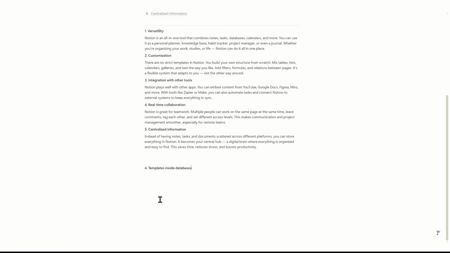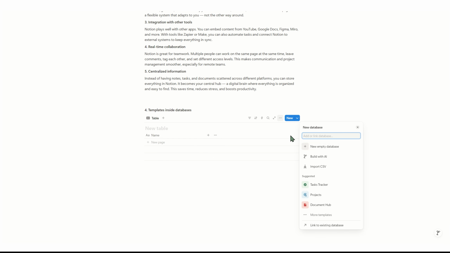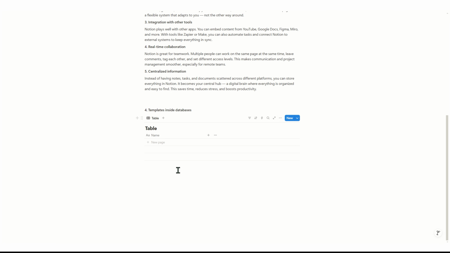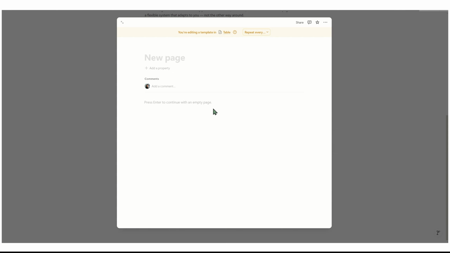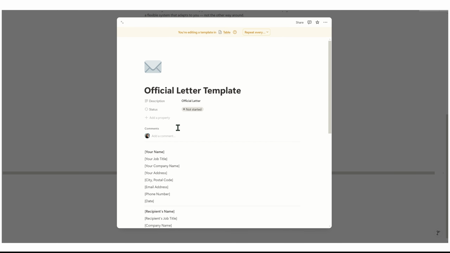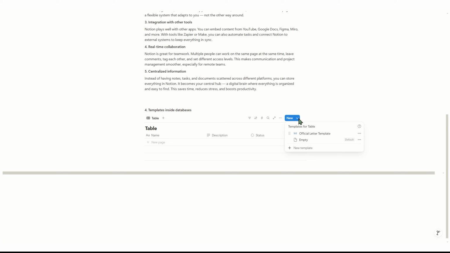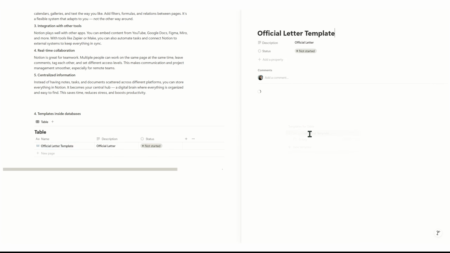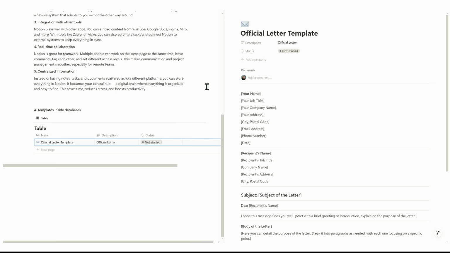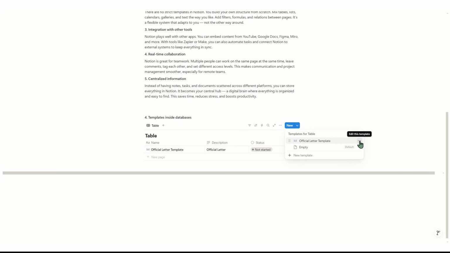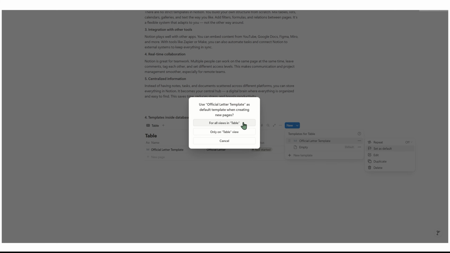Four. Templates inside databases. Click the arrow next to New in any database. Plus New template. Change this page as you wish. Next time, just click your template. Done in one click. You can set as default for all views in a table.